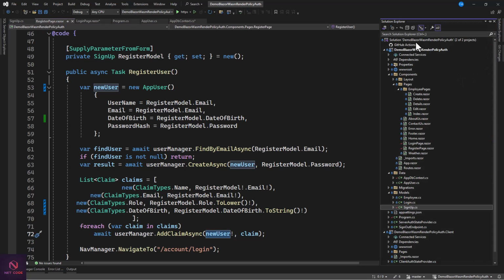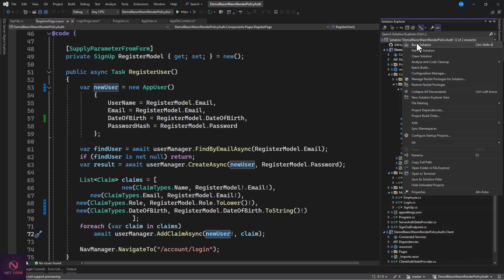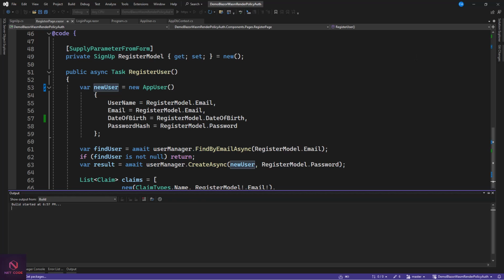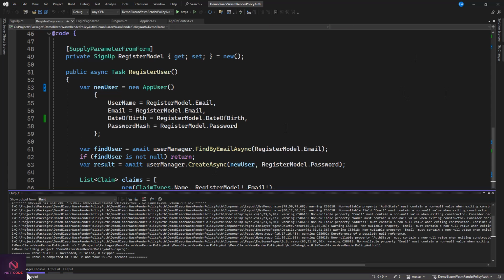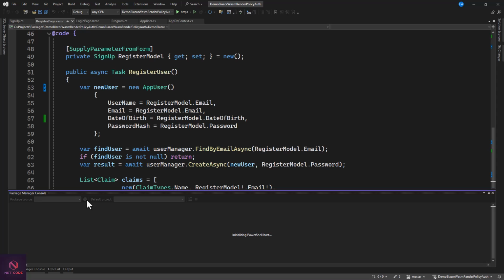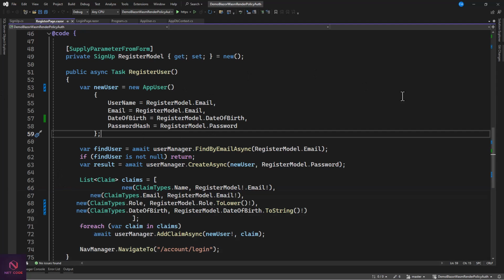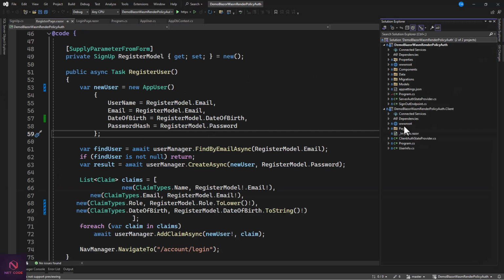Let's build the project. So let's go in there and perform database migration. I want to delete the old one. Now let's apply a new one.